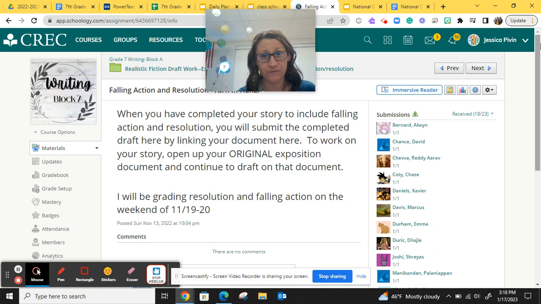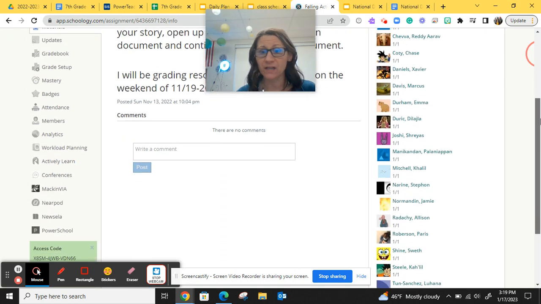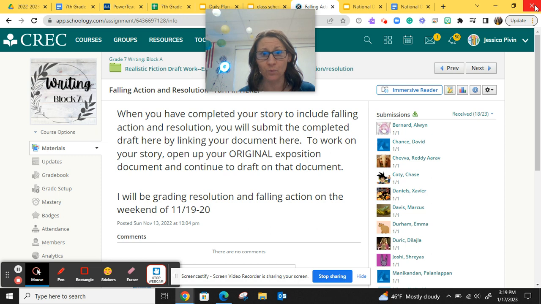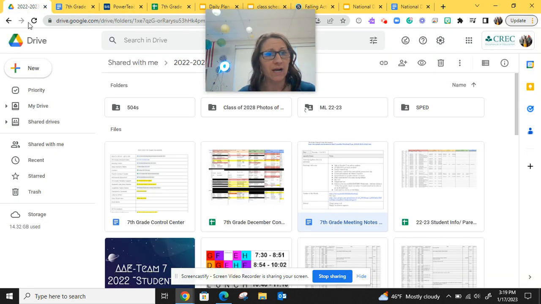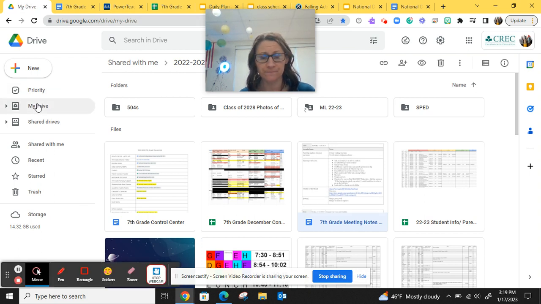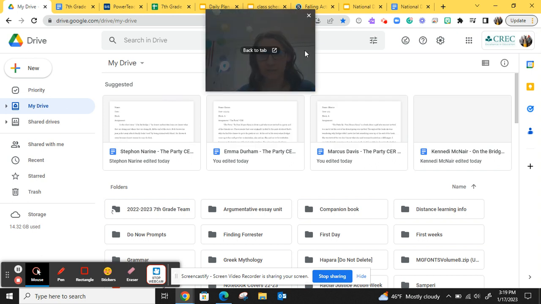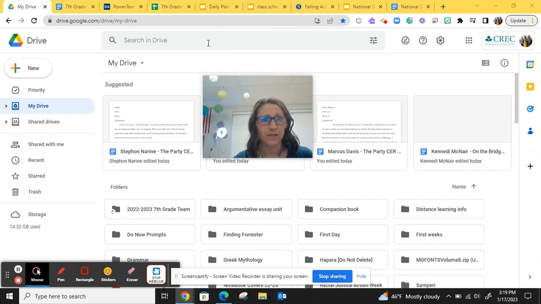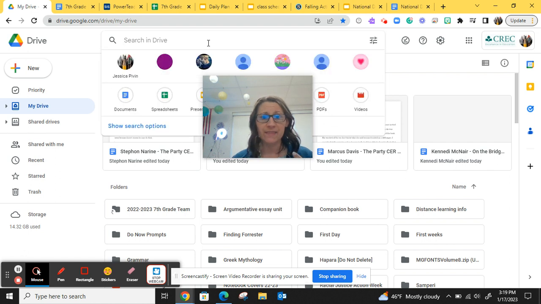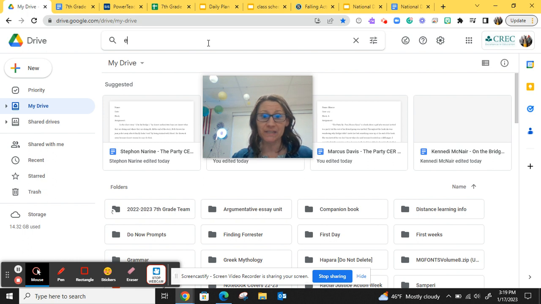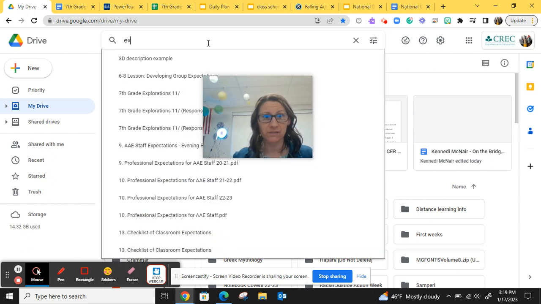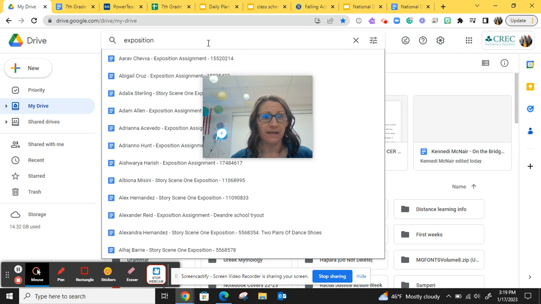The way you would find this, because I've made it so that you can't access that document in Schoology anymore for most of you, is you would go into your triangle, go into your drive, go to My Drive, and type in your name and then exposition. I've got some documents because I was just looking at some. I'm going to type in exposition. It's going to give me a lot because everybody's expositions are shared with me.